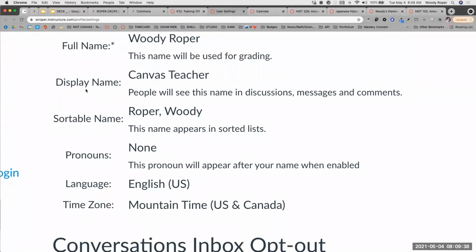Now, some teachers usually ask about this. This is how you are addressed within a classroom. So if a teacher ever says, hey, I don't want to be referred to by my first name and my last name, I'd like to be known as Mr. Roper, Mrs. Roper, whoever, you want to go ahead and have that teacher contact your local Canvas admin. They can go ahead and change it for them.